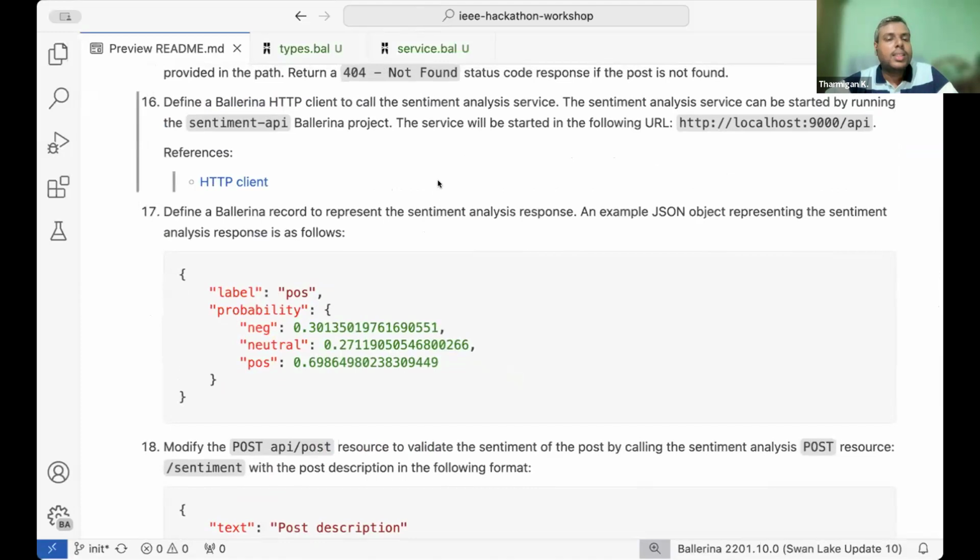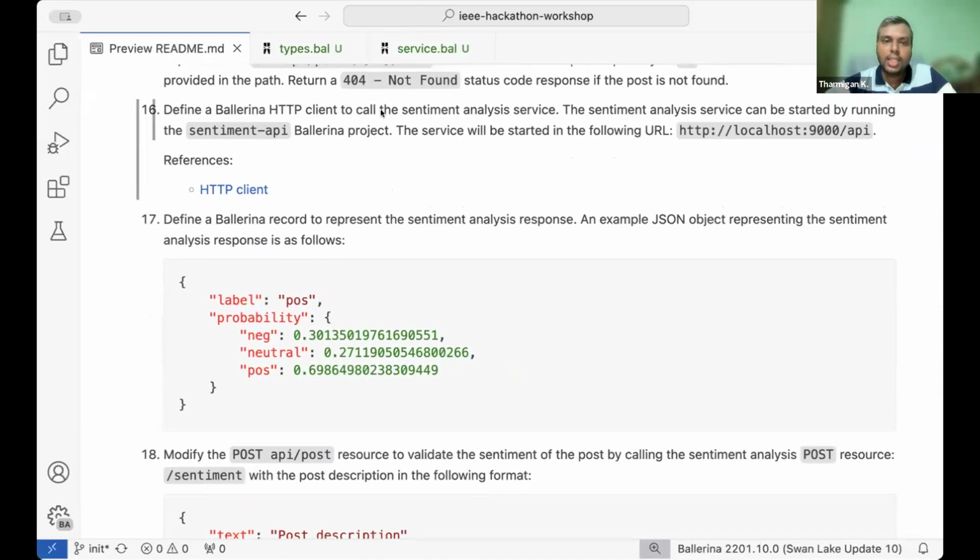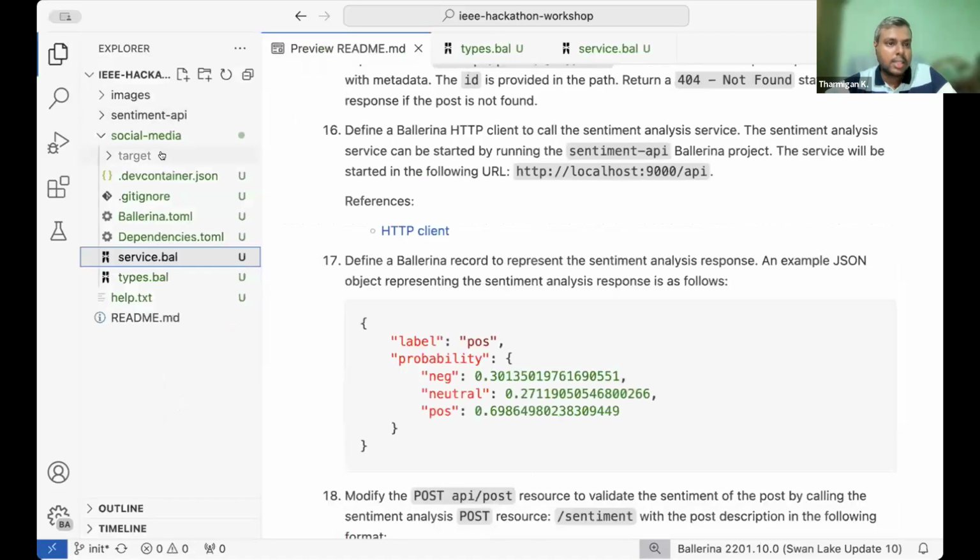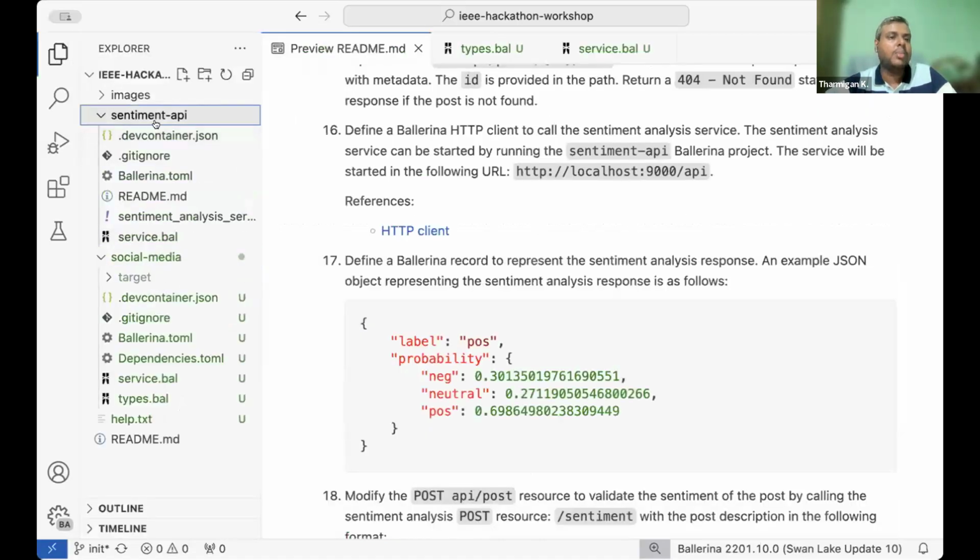Yeah. So in the next step, we are going to define a Ballerina HTTP client to call this sentiment analysis service. And the service can be run by running this sentiment API Ballerina project that is also available in the GitHub repository. And the service will be starting on localhost 9000/API. So let me just go through this. So this is the sentiment API endpoint. It's just a mock service. So let's look at what it does.